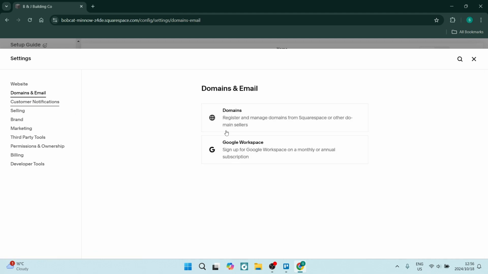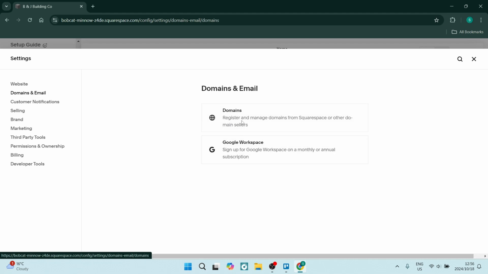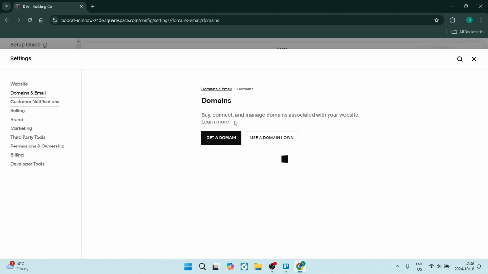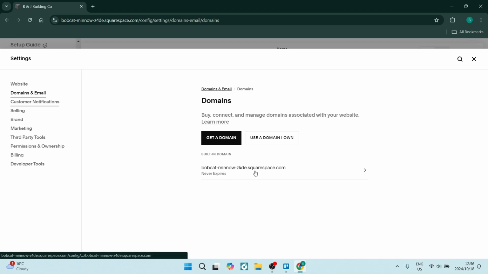Now here is where you will see your domains. So let's click on domains and you'll see a list of domains here. All right, so this is the built-in domain that you get when you sign up to Squarespace.